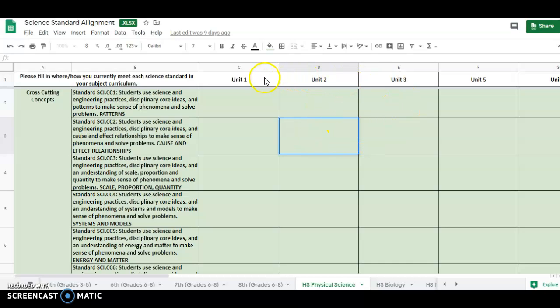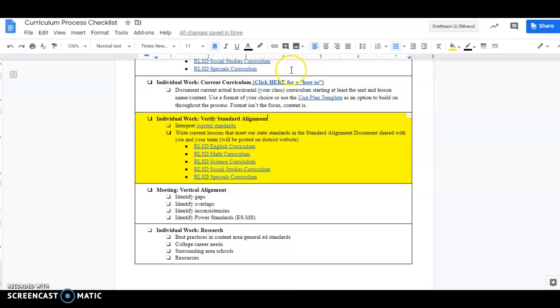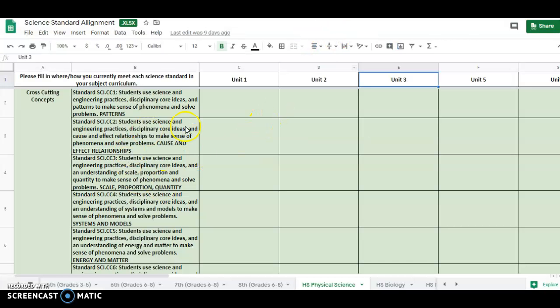So if you want to change these to your own unit names, that makes total sense. And that's what I would do, but you do not have to. I do ask that you do use this standard alignment document so that we can all collaborate on this and see what each other is doing for each of those subject areas.